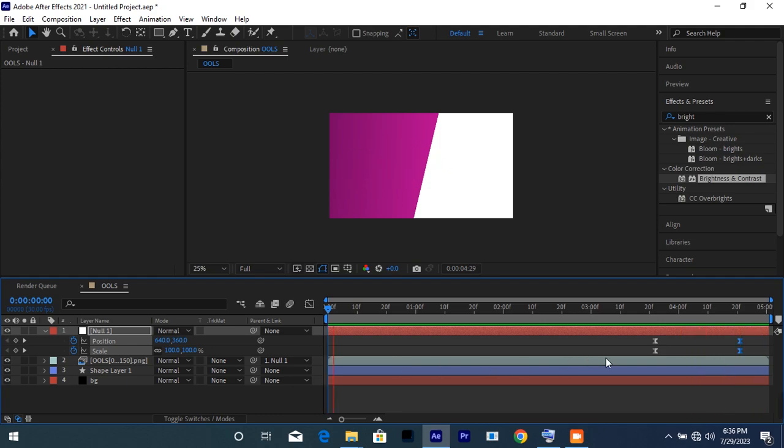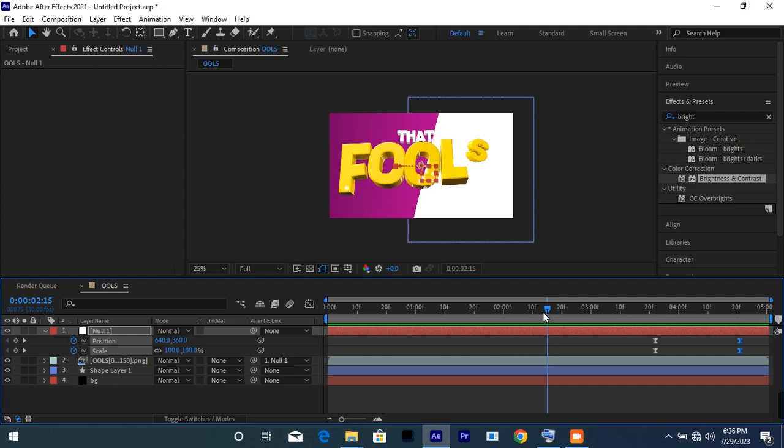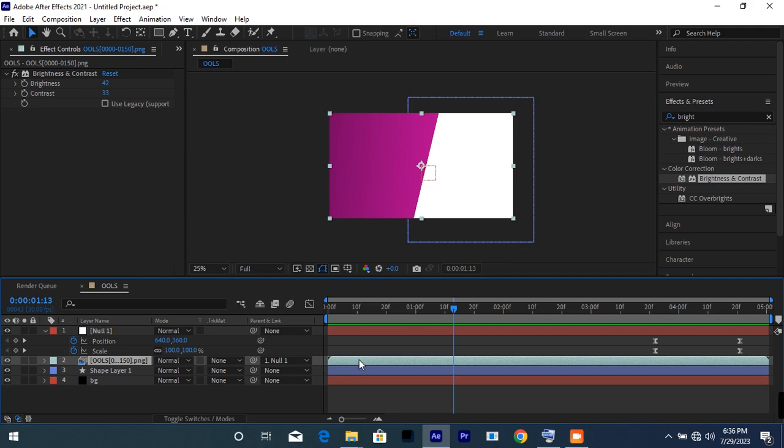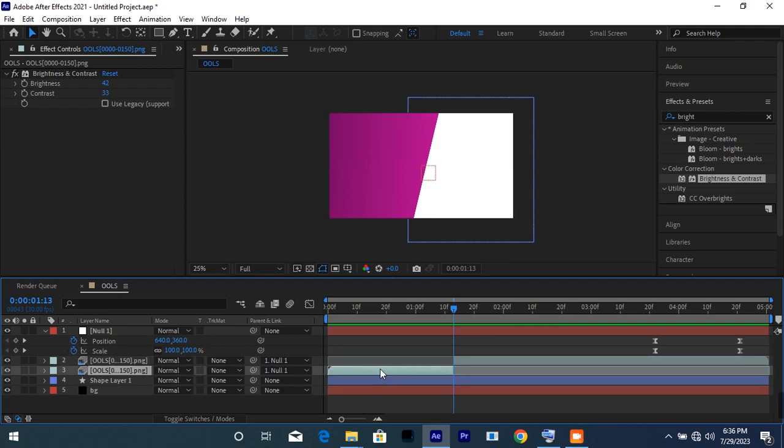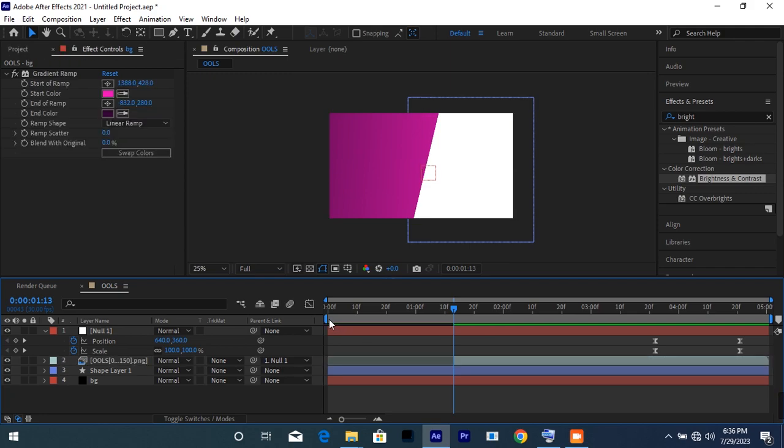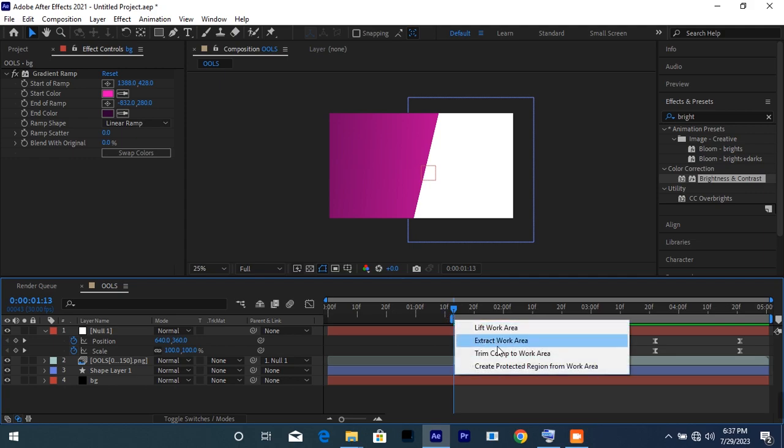So what I'm going to do is that from here, I'll select my text animation and I'll press Ctrl Shift D. It's going to break it into 2. Then I'll delete this one. Then I'll click here and drag my beginning in for here. Then I'll right click over here and I'll go to trim to work area. Trim comp to work area, sorry.